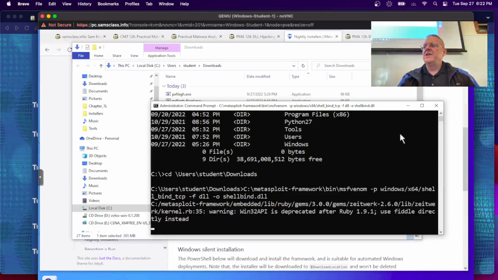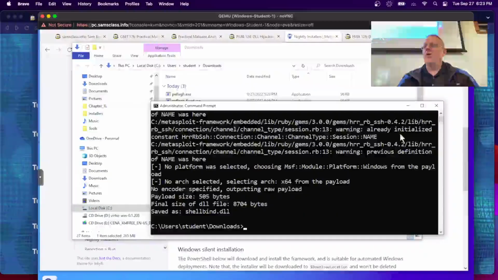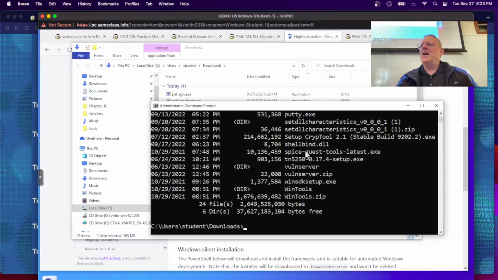It's running it, warning me something about a deprecated version, which is all right. They're using some function that's no longer considered the best, but it works. So, okay, more warnings. Good. Warnings are fine. And there it's done. It has created a shellbind.dll that's 8,700 bytes long. So if I do a dir, I will see it there, shellbind.dll. So it's made a malicious library file.